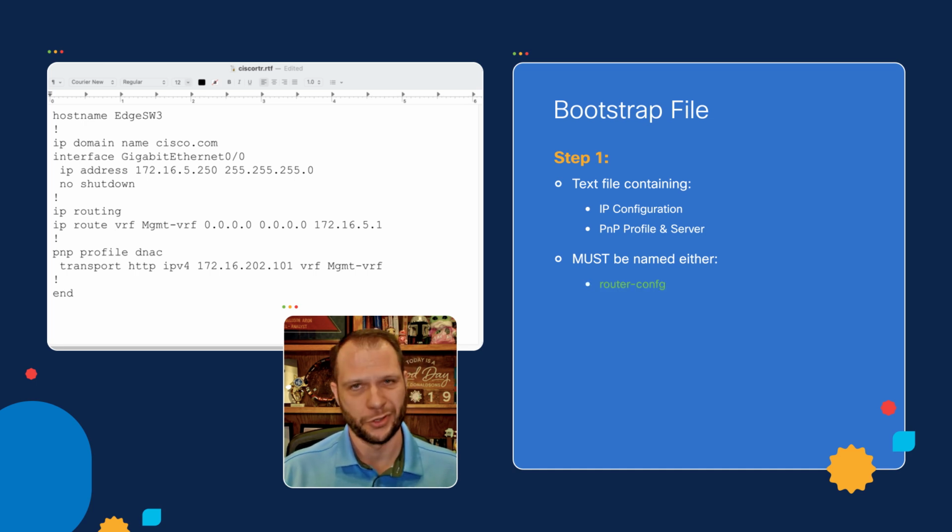router-confg. There's no I in that. The other option is cisco-rtr.cfg. Either of these file names can be used for this text file, and really all it is a configuration snippet like what you would see as part of your running config.